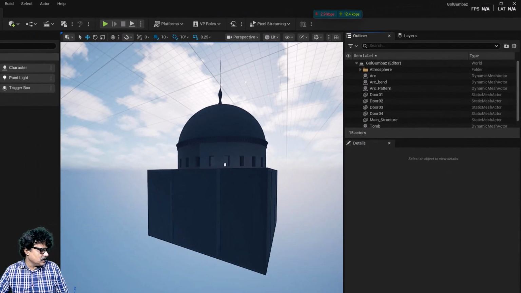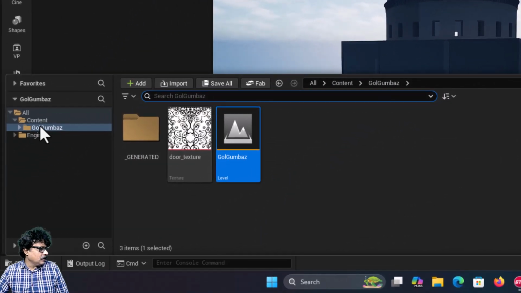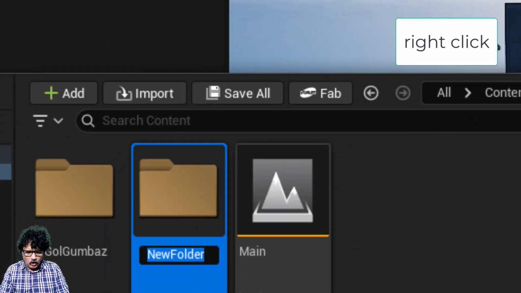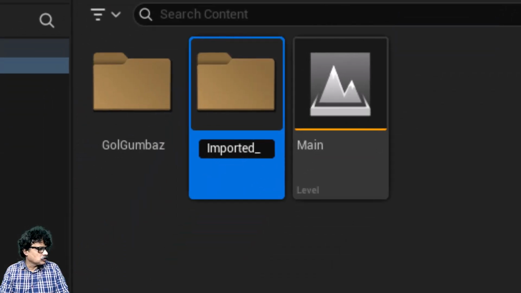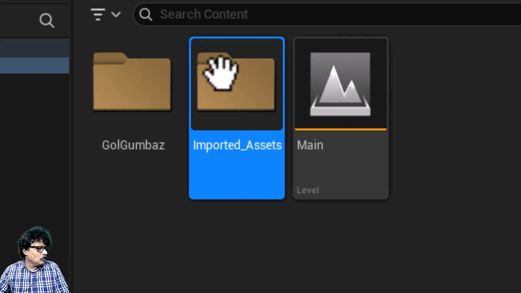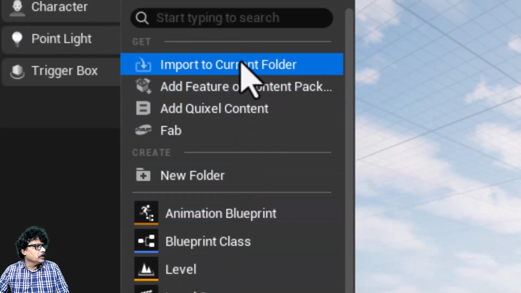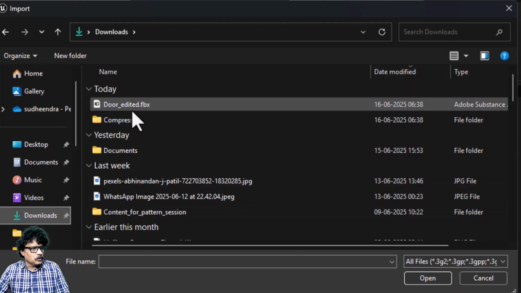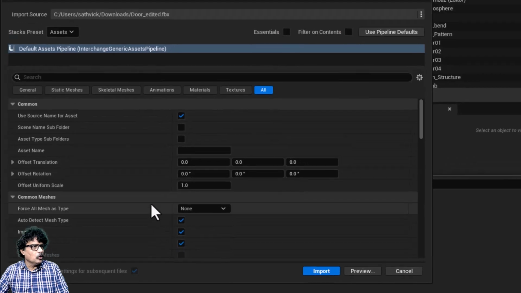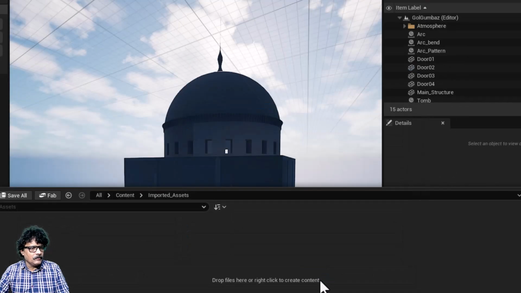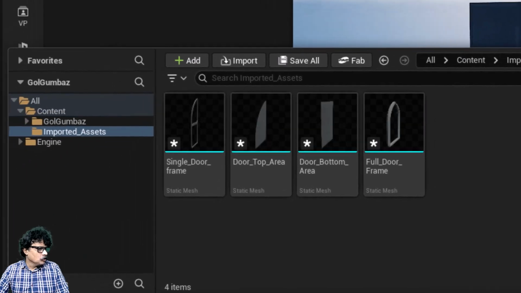Now I will again come back into the content drawer, and in content I am going to create a new folder and call it imported_assets. I will double click this, right click, and import to the current folder the door_edited.fbx file. When I select it and import it, leaving everything default in this import content window, you can now see this consists of 4 components.